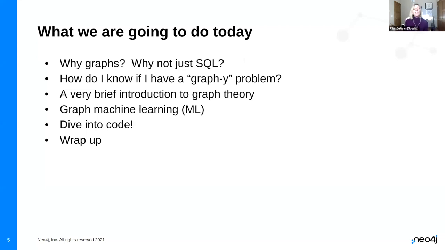Why do I need to learn this whole new method of querying? So we'll talk a bit about that. How do I know if I have a graphy problem, graphy in quotes? A lot of people don't realize it, but the problems that they're looking to solve in data science actually would be much easier to solve with a graph.